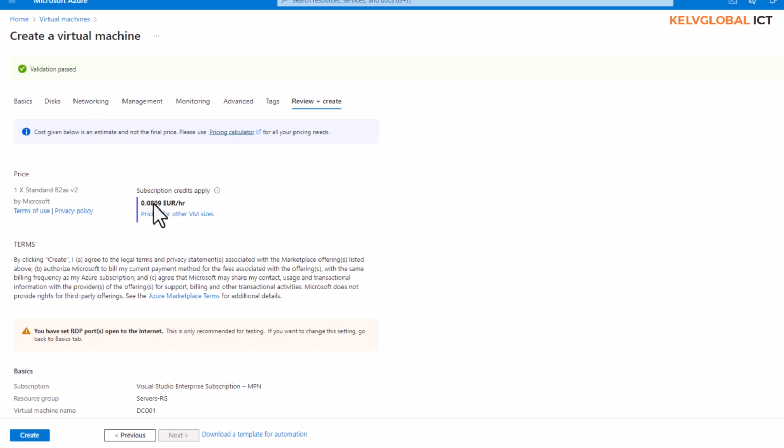immediately I create my virtual machine. You can see it's about 8 cents. I think it's about 80 cents. That's what I'll be paying. So mind you, if you select a virtual machine with more CPU and more disk, definitely you'll be paying more. So right now what I need to do is just click create.